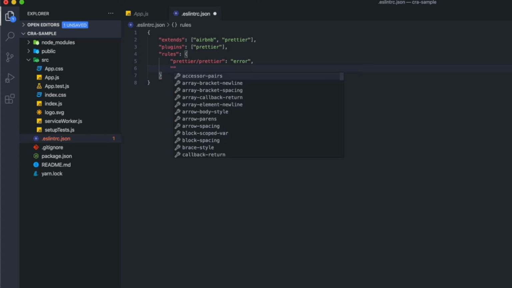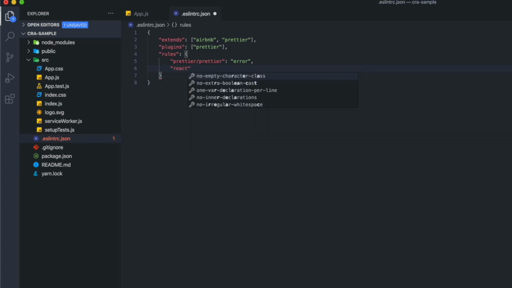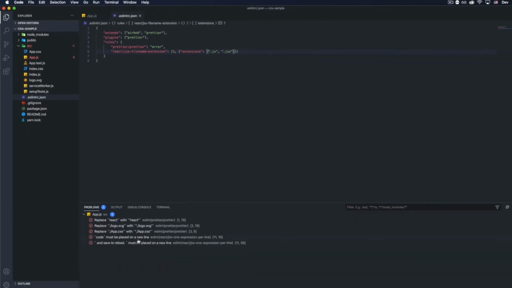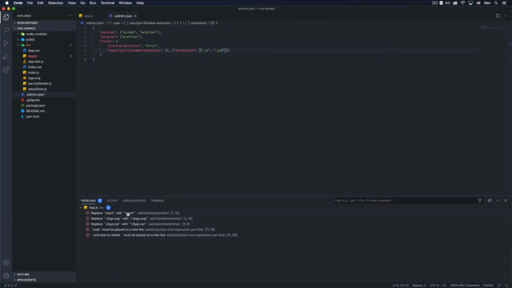And then the next thing that we want to do is we want React JSX to also be a valid file name extension. So that is what we're going to add here. And this is going to be an array. The first parameter is just the 1. And then we have an object with extensions. And we tell it that we want both the .js files as well as the .jsx files. And then we're going to save that, and immediately you see that now we're starting to see some errors.